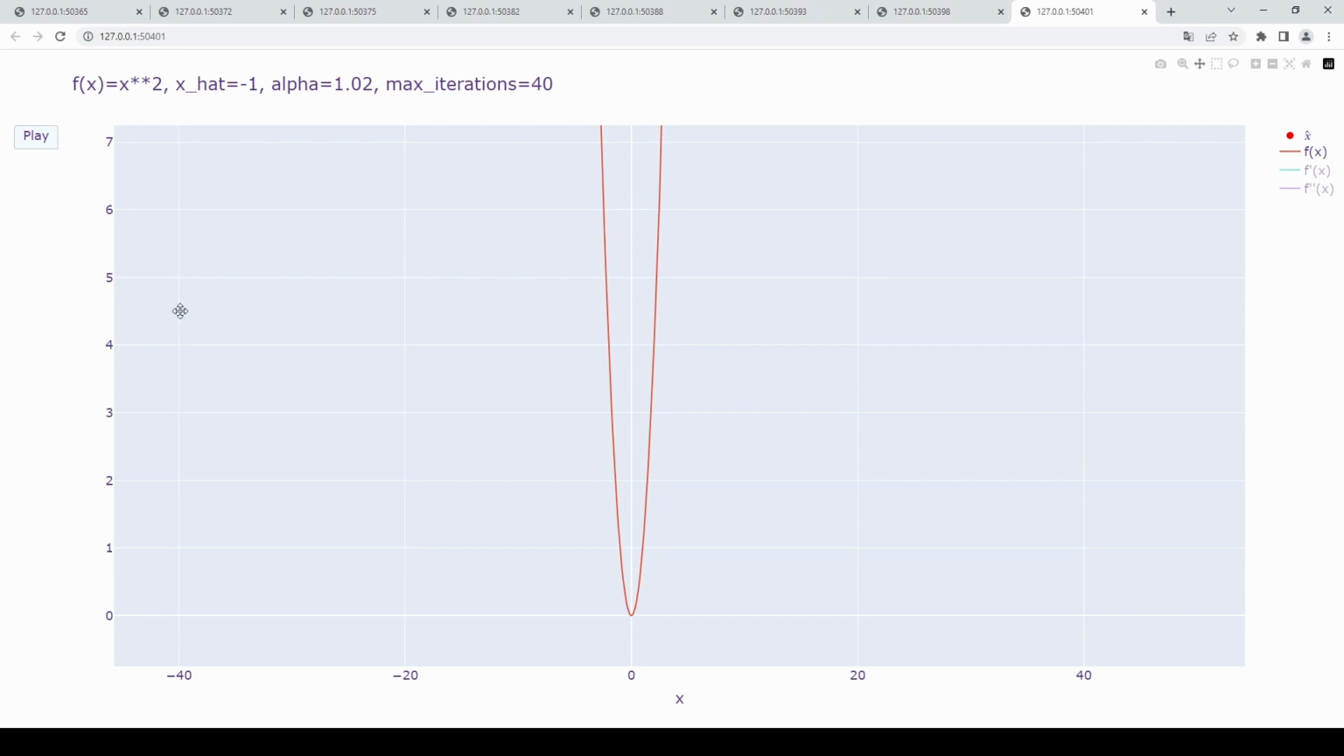Why does it happen? Because it's kind of an amplification process. We are jumping from the left side too far towards the right side. Then we are at the right side, we jump too far to the left side, and so on. And this amplifies our x, and we will never converge and never reach our minimum.